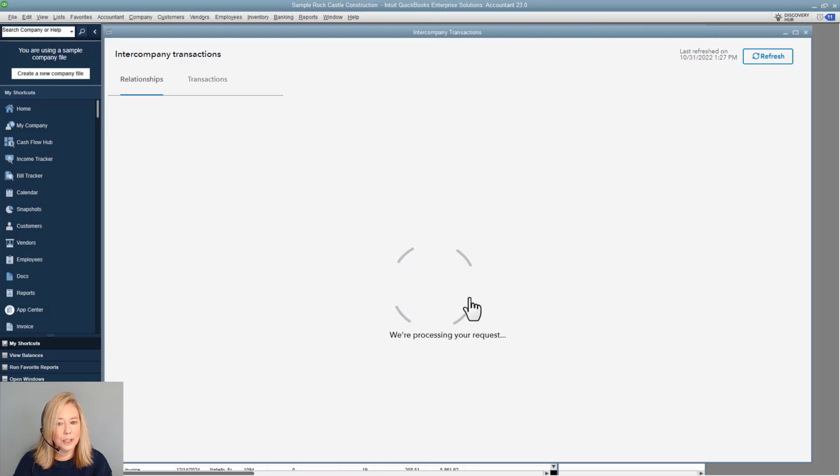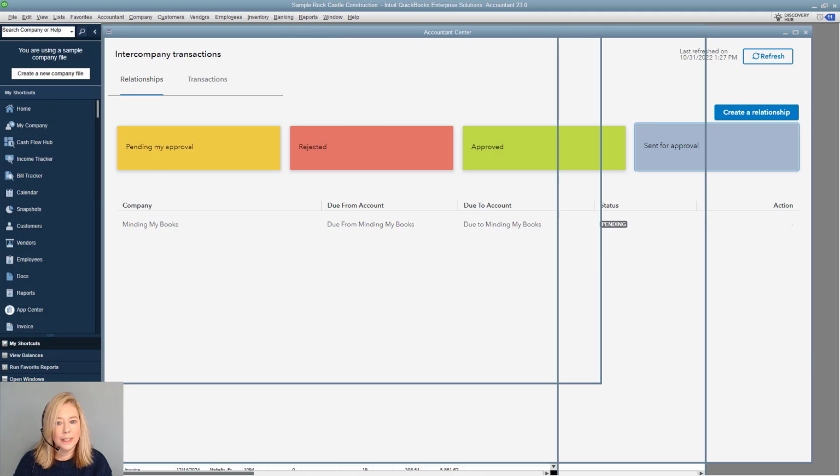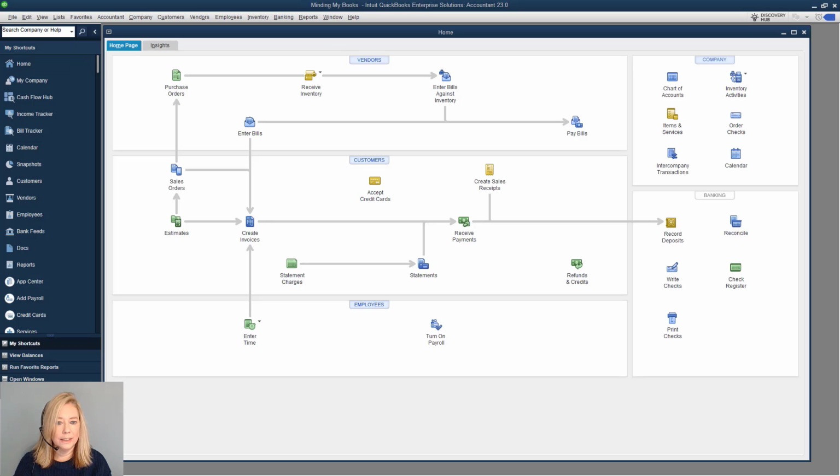The relationship is pending, and you won't be able to record any intercompany transactions related to them until the other company approves the relationship. Select File, Close Company, then select the other company file. Open it and log in. Select Intercompany Transactions.